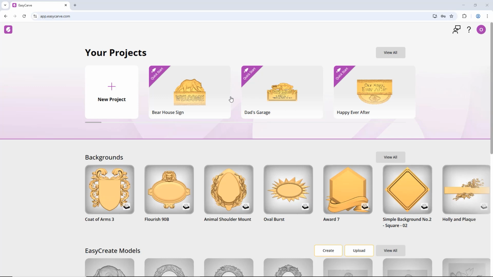In this tutorial video, we're going to go through how to set up your machine, material and tool database in EasyCarve. To see the option to edit the tool database, you will either need to click on an existing project or create a new project. So for this, I'm just going to click on one of the quick start projects here.